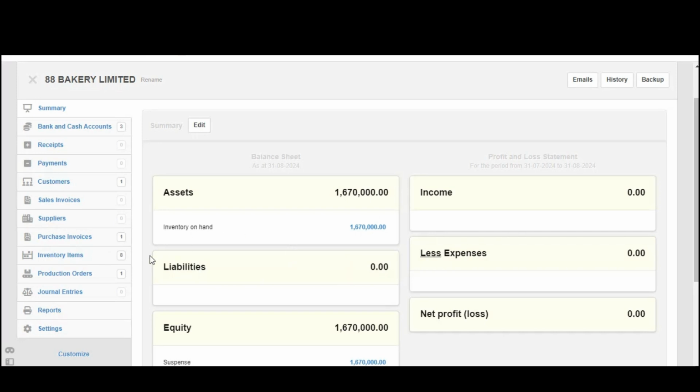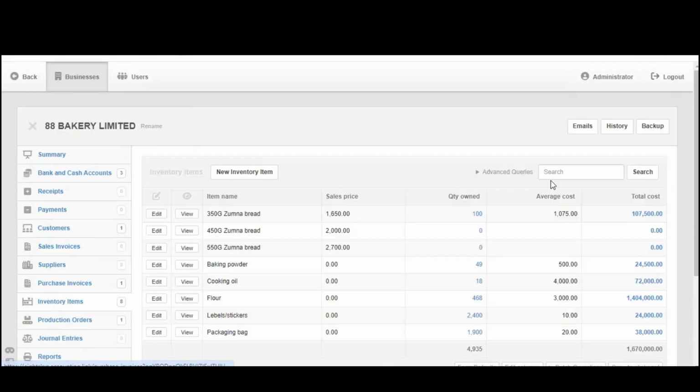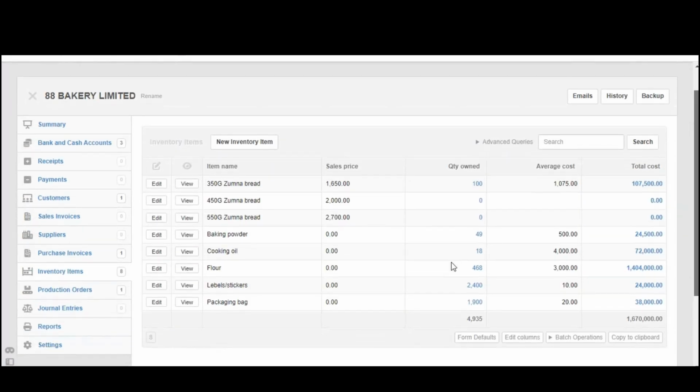Step 1. Log into the software. Start by logging into your 8sky's accounting software using your credentials. Step 2. Register inventory items. Ensure that all inventory items, including raw materials, flour, baking powder, cooking oil, packaging materials, etc., and the finished product, 450g bread, are registered in the system.